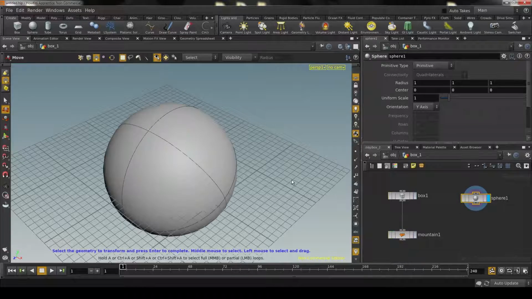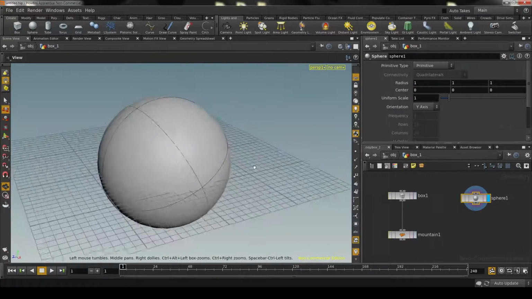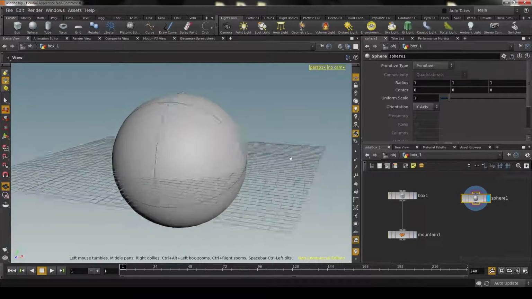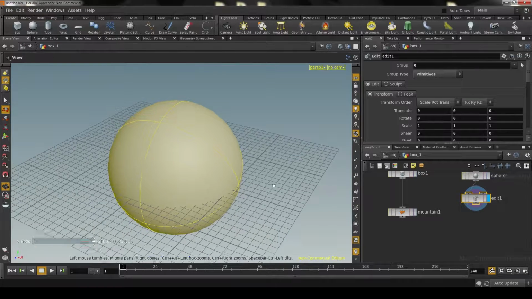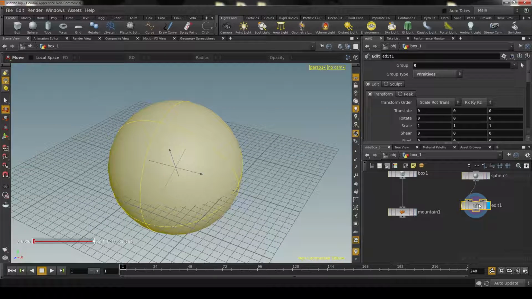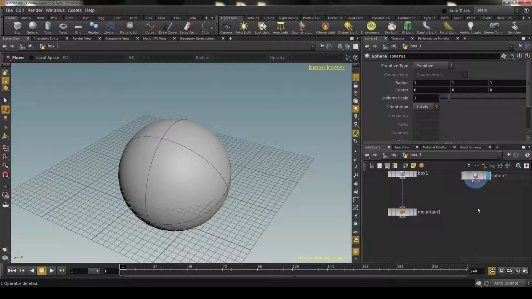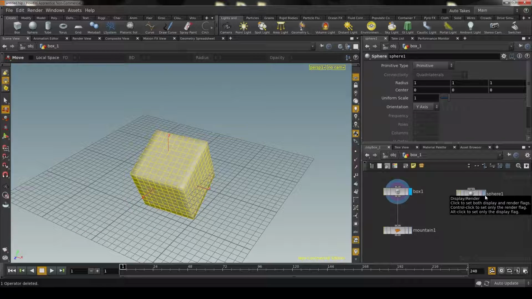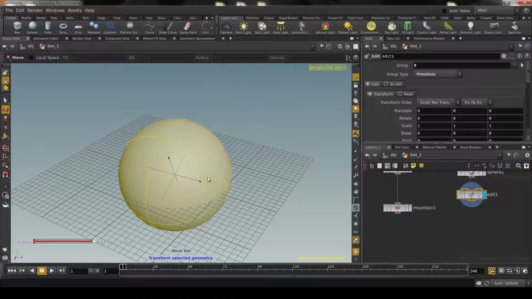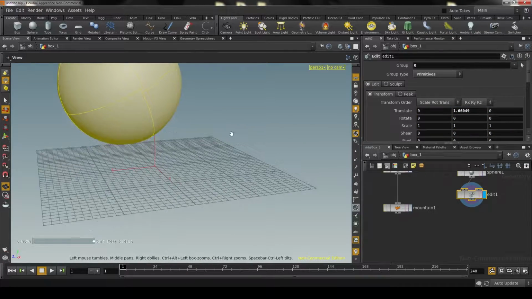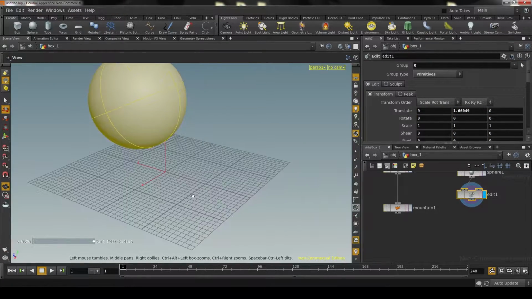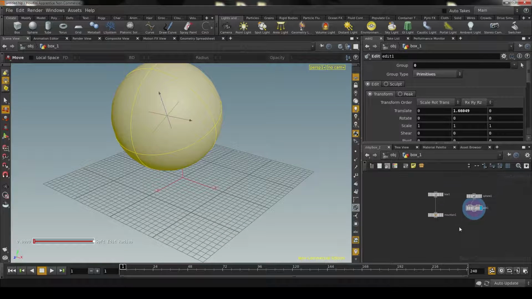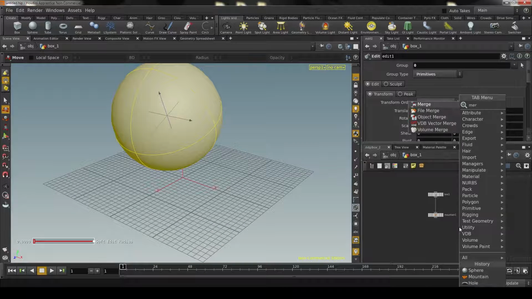Now I'm going to click the visibility on the sphere so we can see it, and you can notice a bit of a problem right away, and that is we can't see the sphere and the box at the same time. And that's because of this visibility parameter. We can only have one checked at a time. Even if we select the sphere and move it up a little bit, we're still not going to see the box underneath it. So what we have to do is we have to make something called a merge node.